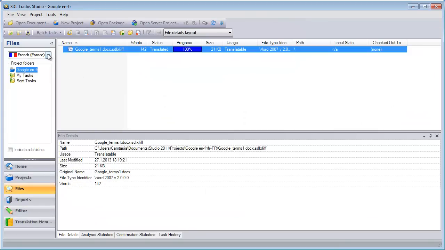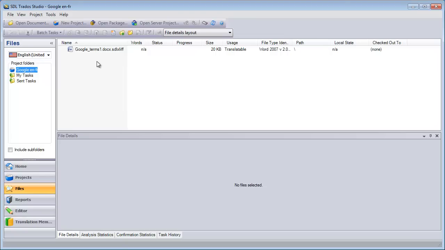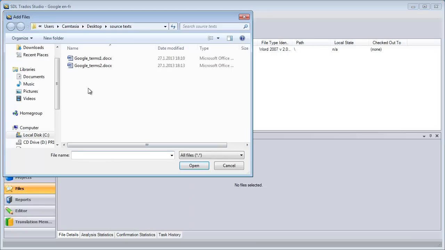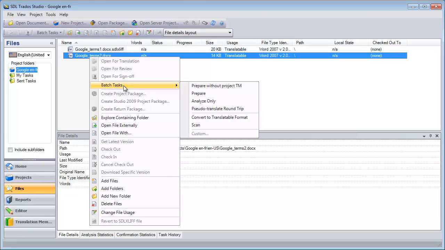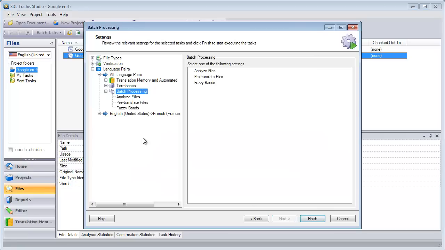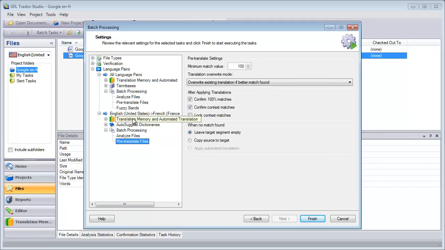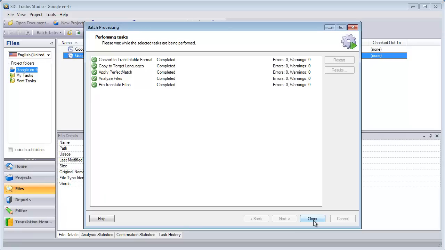And now I will select English, my source language. I will add the second document via add files, so it's this one, and I will prepare it via these batch tasks, prepare without project TM, and next, and here I'll go to pre-translate files for this language pair, English French, and I can choose, for instance, to lock context matches, and maybe I don't want to confirm ordinary 100% matches, so I can untick this. Now I can click on Finish, and now the tasks have been completed.